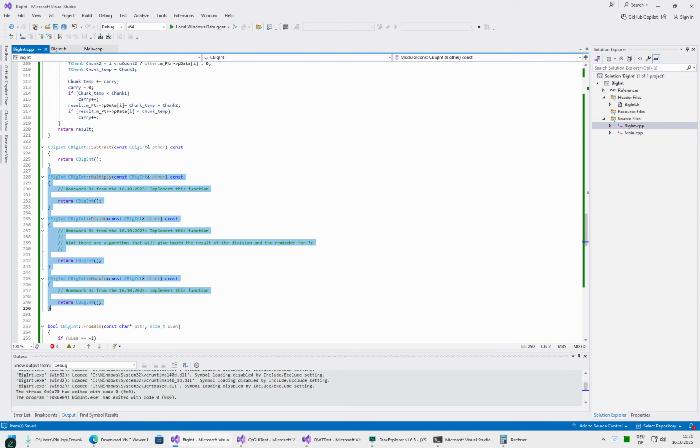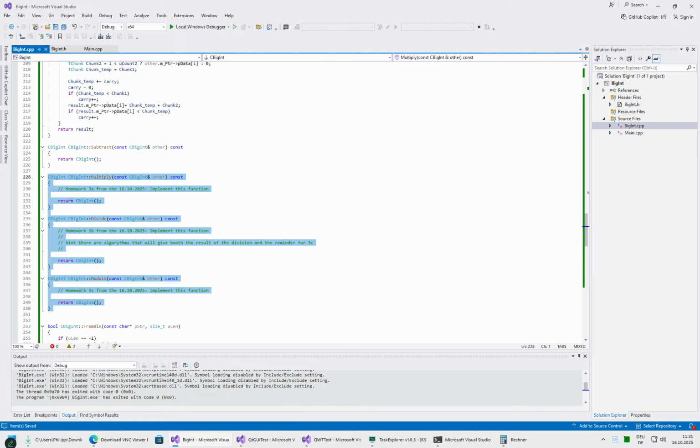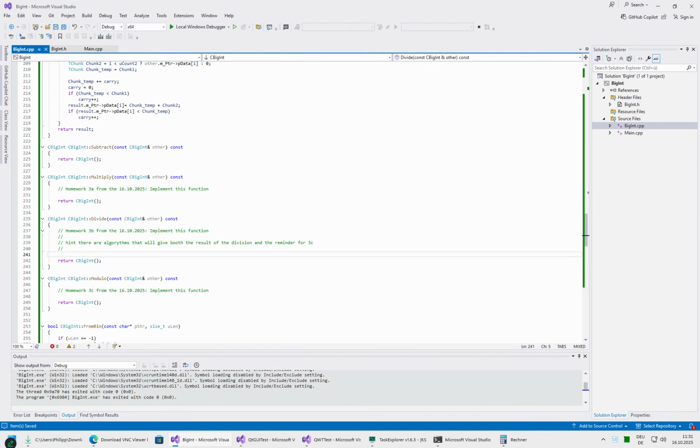The homework you see here will be scheduled not for 2 lectures from now, but for 3 lectures from now, since it's a bit more complicated and we have not even finished the subtract implementation, which we'll do in the next lecture. So for this one you will have more time. It's also a bit bigger and a bit more complicated.